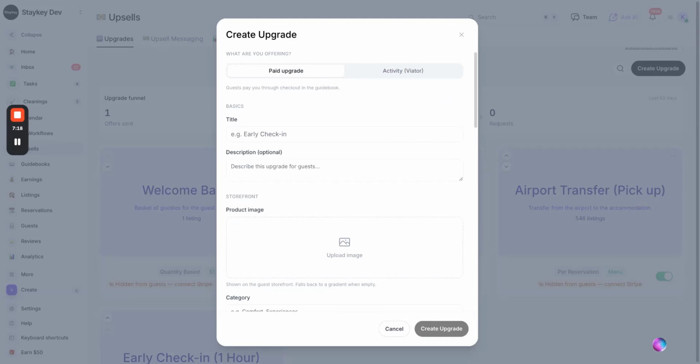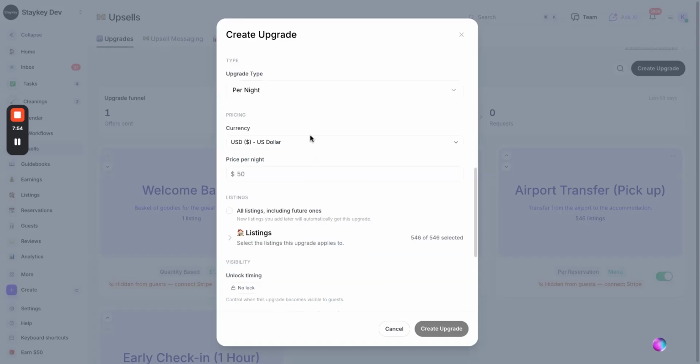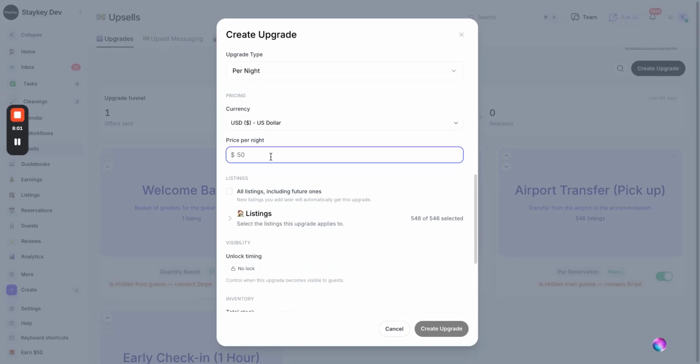This is designed for services where the cost increases with every additional night of the reservation. Some examples include daily cleaning, breakfast delivered each morning, additional bed setup requiring daily servicing, or linen replacement throughout the stay. Because these services naturally cost more during longer reservations, the guest is charged once for every night they stay. The setup is very straightforward. In the upgrade type, I'll choose per night, and then I can enter the nightly price, choose listings, configure any inventory limits if required, and decide whether approval should be automatic or manual.